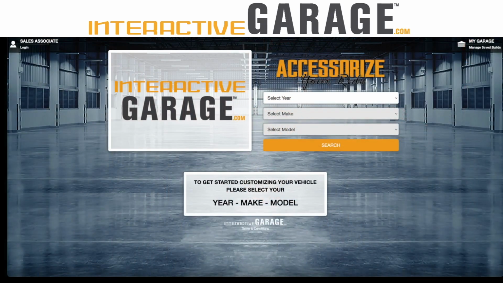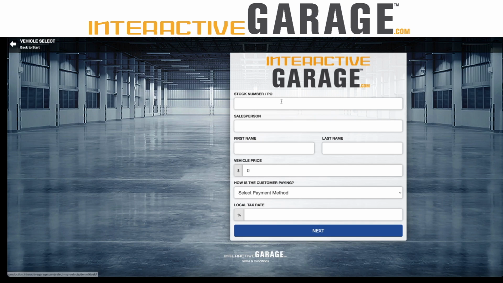It used to be a separate URL, and now what we've done is, as you can see here, we've added a sales associate tab up here on the top left. So this is our kiosk URL, the full screen URL that's used whether you have a kiosk, a big TV, or run Interactive Garage at your salespeople's desks. You would toggle over to sales associates, and then it brings up this screen.